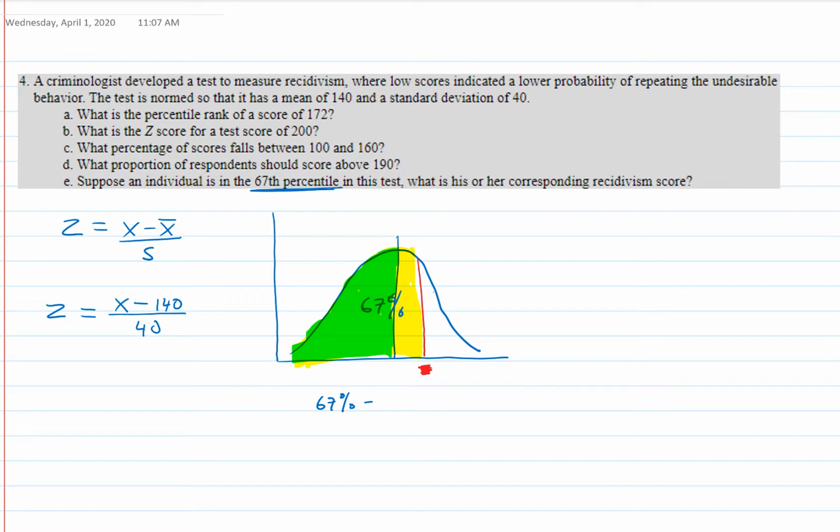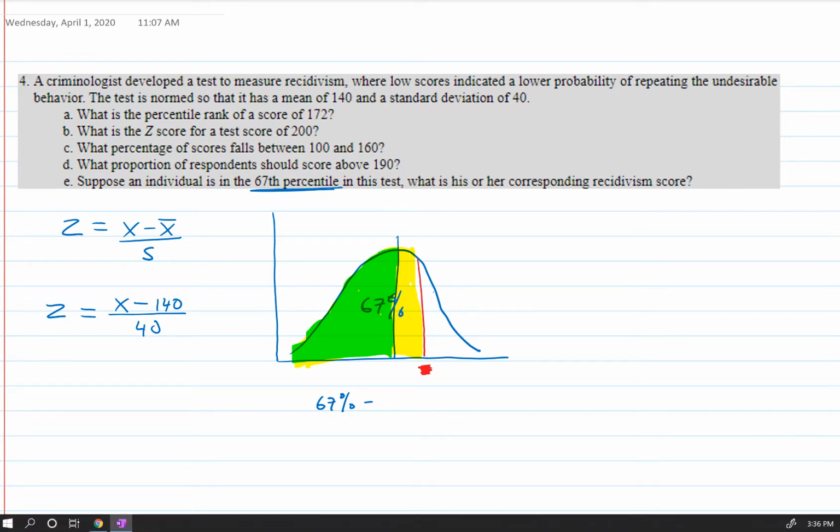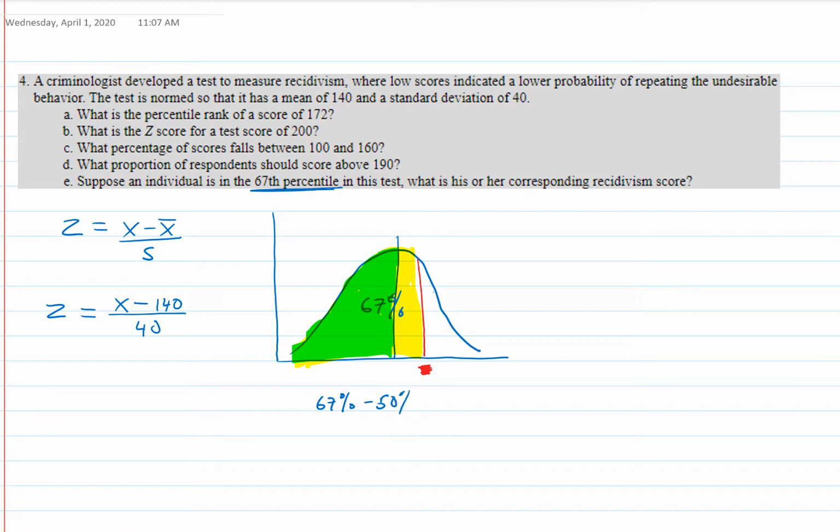So we're going to take 67% and subtract out this 50%. We're going to subtract out the whole green area here. So we are looking for the z-score that corresponds with 17%, or 0.17.